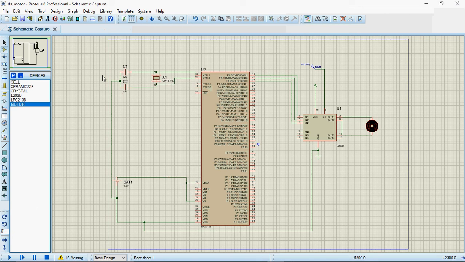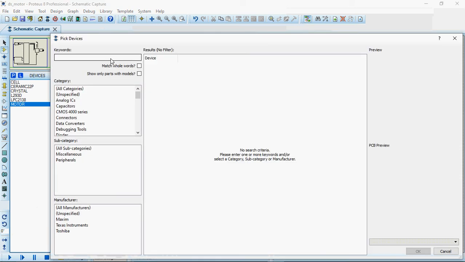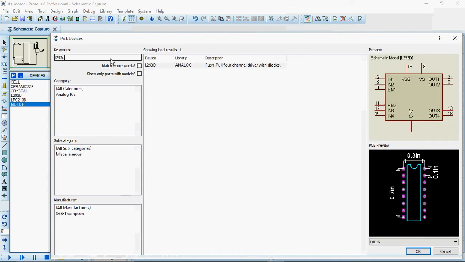Battery you require, capacitors you require, oscillators you require, this oscillator. And on to the right hand side of this IC, I have used ULN293 or L293D driver. So I'll just show you the various components, how to pick this component, from where to pick this component. So I'll just move on to place, pick device, and here you just type L293D. So you're gonna get the motor driver DC L293D. So this you have to pick.